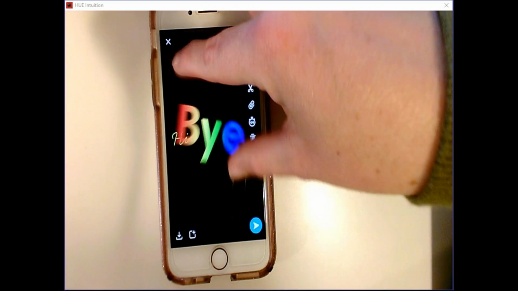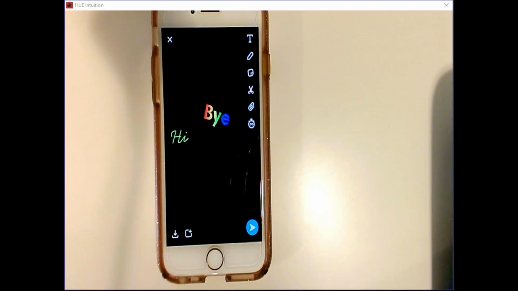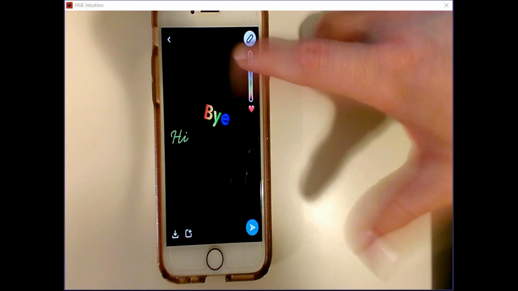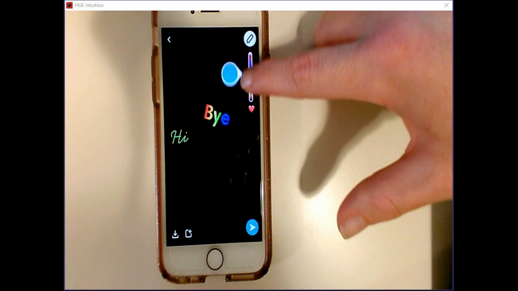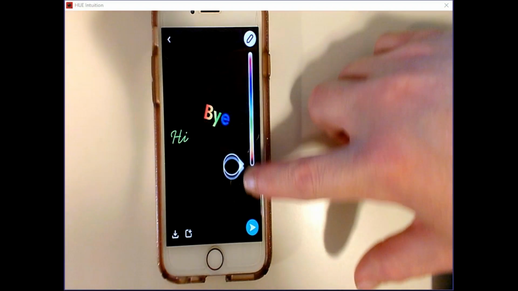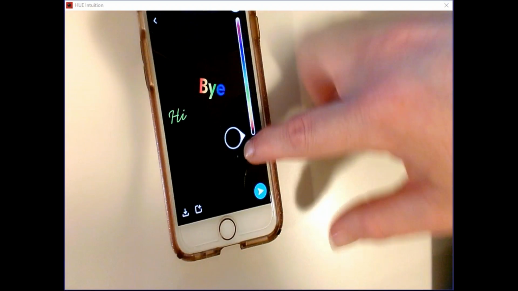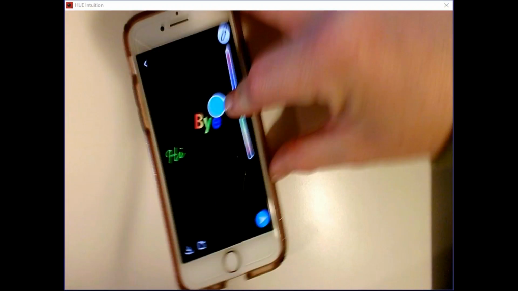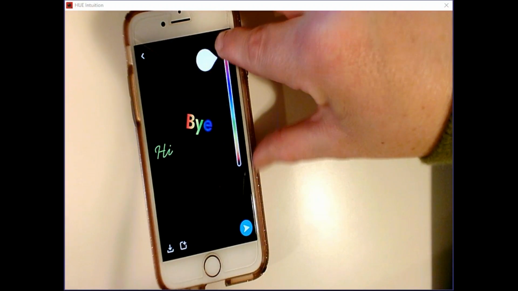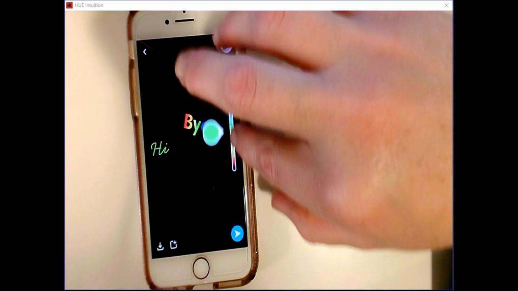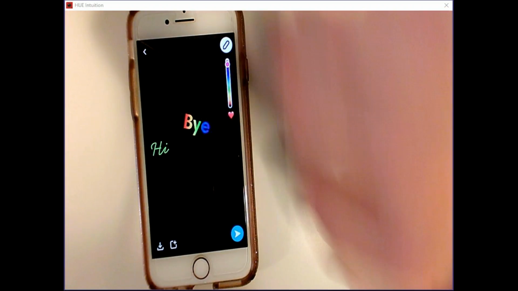You can expand just like with Instagram stories. So lots of fun things that you can do. You can draw. If you pull all the way down, you can get black. If you go all the way up, you get white. And then you have any number of options within there.